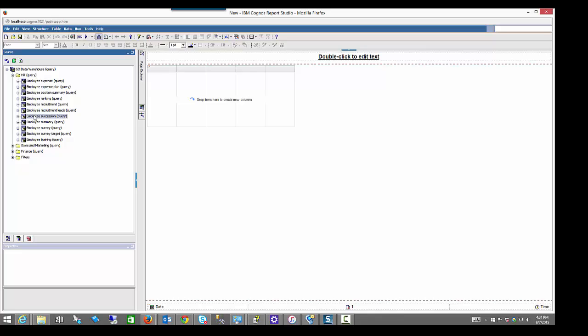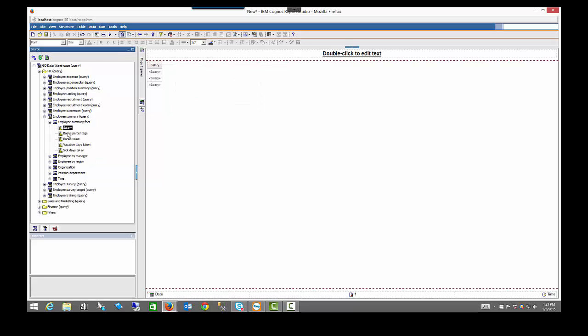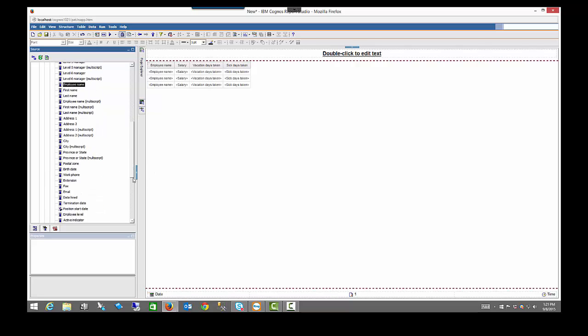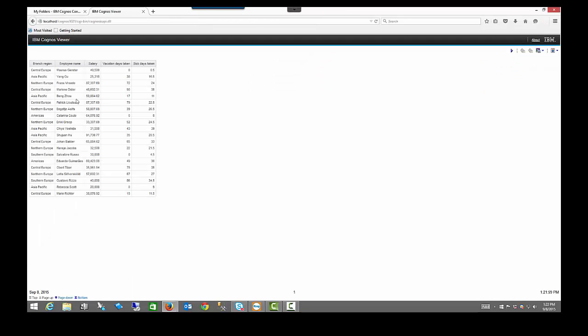Underneath the HR query folder, I'm going to go into employee summary, and I'm going to select some of the measures here, in particular salary, and I'll pick a couple of other ones here just to fill out the report. Under employee by manager, I'm going to pick the employee name, put that in front of salary, and then I'm going to grab the branch location and put that in front of employee name. Then let's run this just to see what we have.